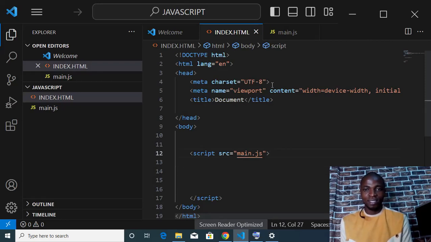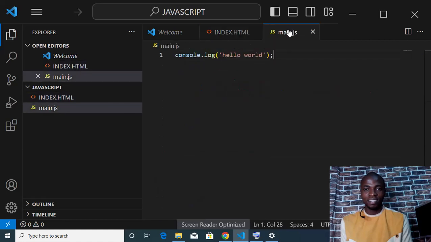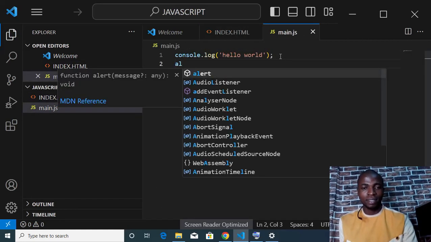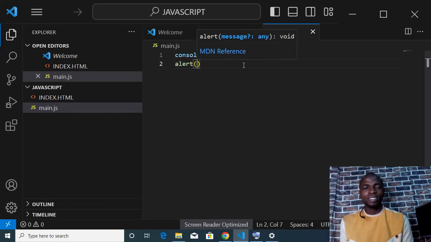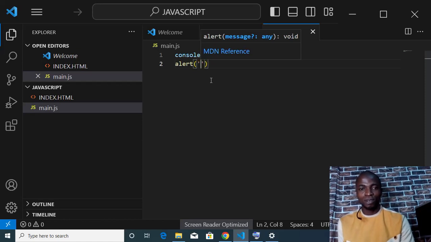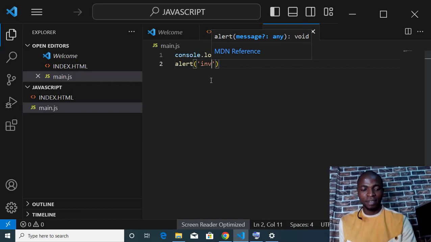You can run alerts. Just type alert, then brackets. For instance, if you want the browser to show you an alert of something, like battery low, or incorrect password, or any other thing, you can just type alert, then single quote, and tell that person invalid password, for instance.